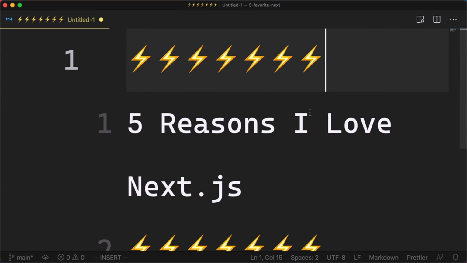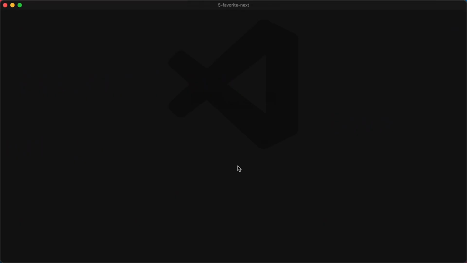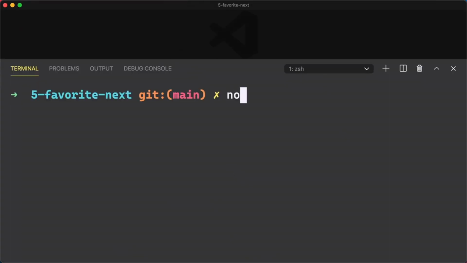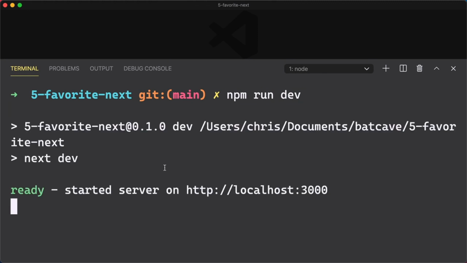Let's hide some things here. I'm going to hide the status bar. I'm going to close that out. I don't need this page anymore. I'm going to go into my terminal, npm run dev. And this is the development command that we're going to run to build out Next applications. And look how fast that was, pretty quick.